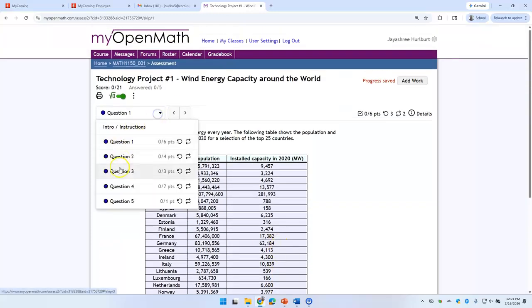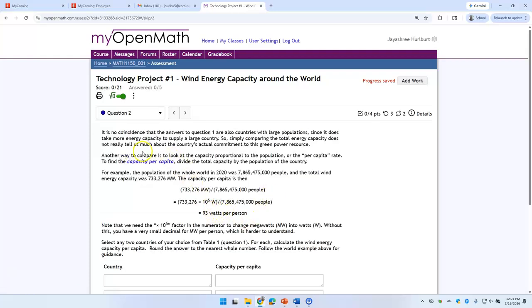I'm going to move on to the second question. Here, it's asking you to consider capacity per capita, meaning per person. For example, the population of the whole world in 2020 was 7,865,000,000 people, and the total wind energy was so much. To get the capacity per person, capita means per person, you would take that capacity and divide it by the number of people. Now remember, this is in million watts. We'll change it to 10 to the 6 watts, and then when we divide, we get 93 watts per person.